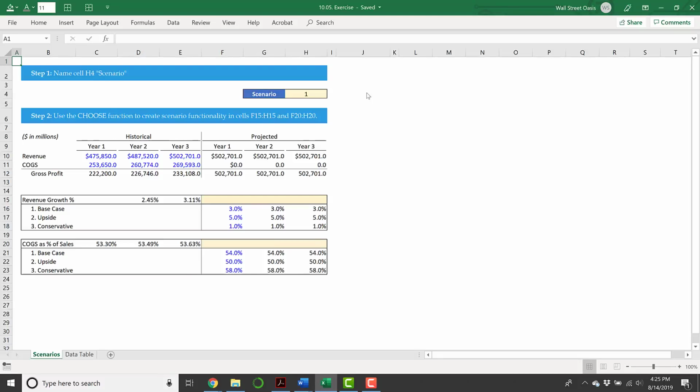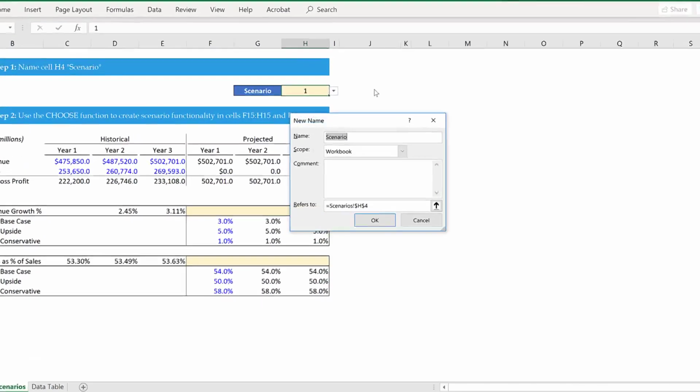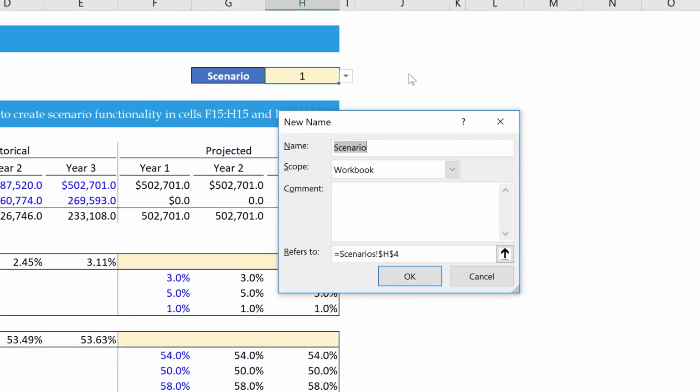For step 1, we're going to name cell H4 scenario. So I'm going to navigate down to cell H4 and then hit Alt, M for formulas, M for define name, and D for define name. Based on the context around the cell, Excel automatically assumes that I want this to be named scenario. I do, so I'm going to hit enter.